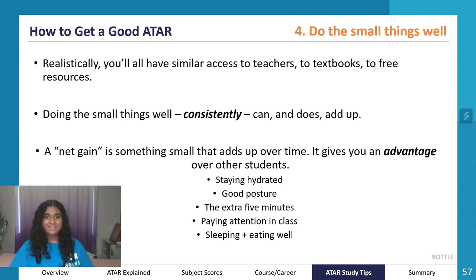And the net gain is something that adds up over time. And that is what gives you the advantage over other students. So making sure that you're mentally healthy by staying hydrated, having good posture, an extra 5 minutes of study, or an extra 5 minutes of break time, depending on how exhausted you are, paying attention in class and interacting with your teacher, and having good health and hygiene habits are going to give you that extra edge, even if they seem insignificant in the long run.